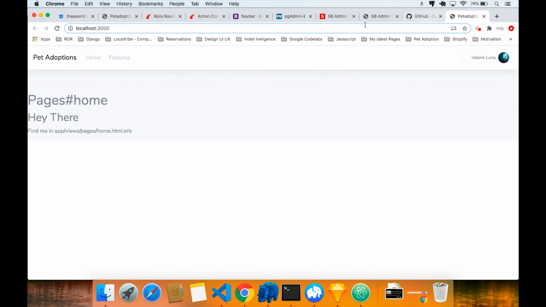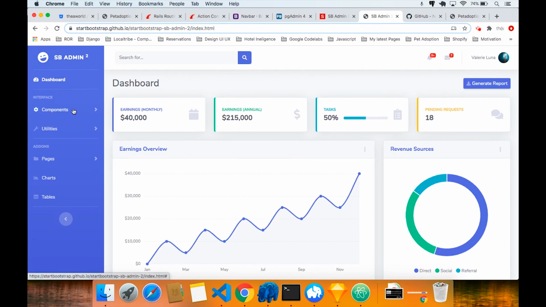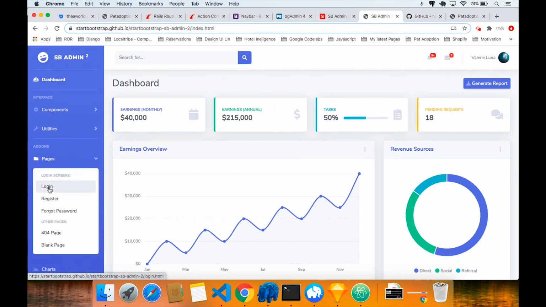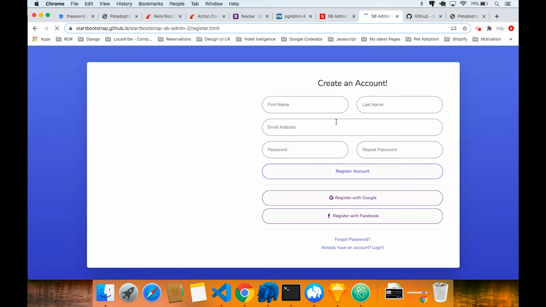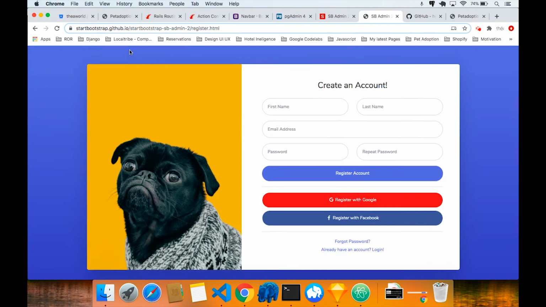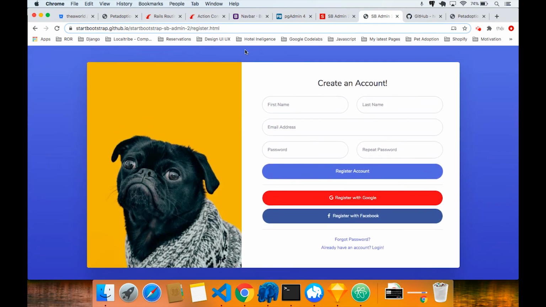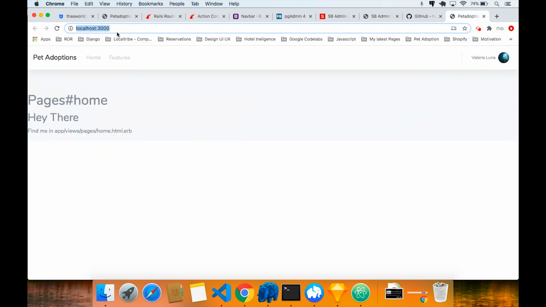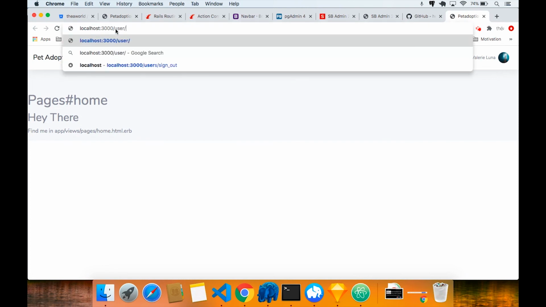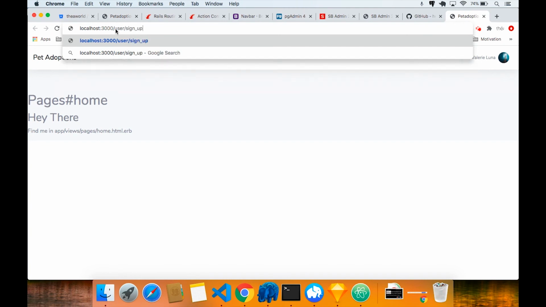Okay, so the sign up page and the login page. If you look at the sign up page and the login page in SB Admin, you're going to click on pages and click on login or register, for instance. Let's do register first. Register doesn't have a nav bar on the top. So this means that if I was to come here and type in /users/sign_up.